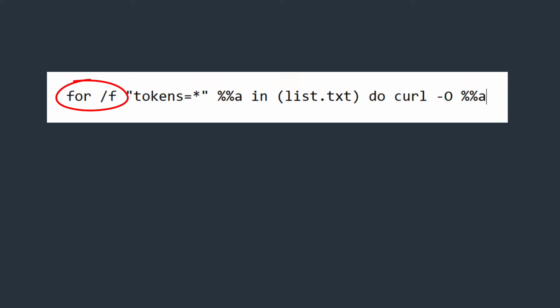/f means run a for loop on a file or files. Tokens equals asterisk means every line of the file. And notice that's wrapped in quotes. %%a is a variable. That's the current line of the file. Note that's 2 % signs. In list.txt means the items to process are lines of the file list.txt. The name goes in parentheses.